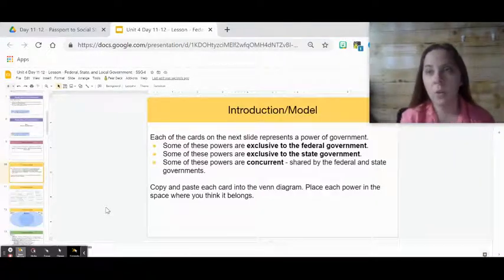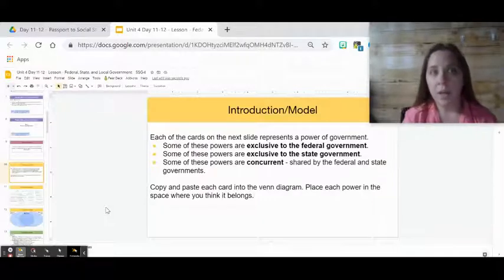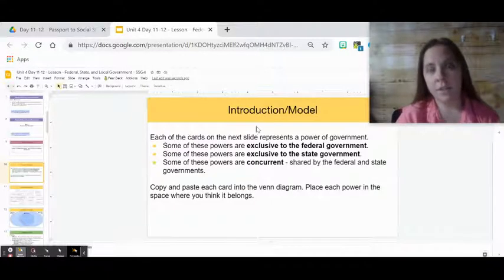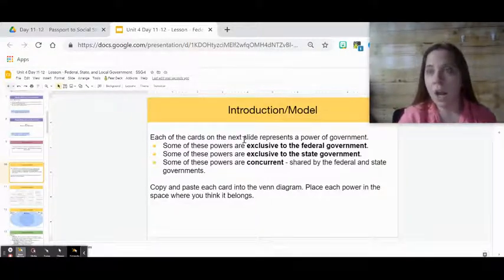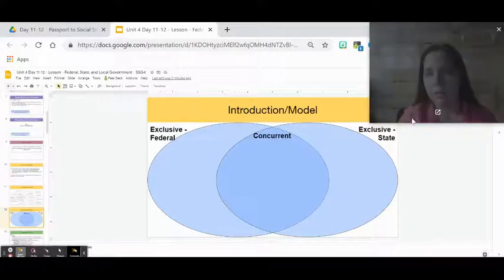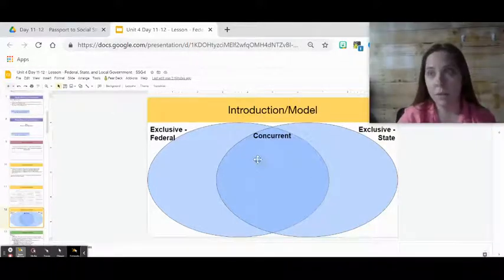Today I'm going to walk you through part 1 of Unit 4, Day 11 to 12, Federal, State, and Local Government for Social Studies, Grade 4, Unit 4. The first thing we're going to notice in this introduction is that you're highlighting for students how they can organize what is the power of the federal government versus the state government, and then what is in between.